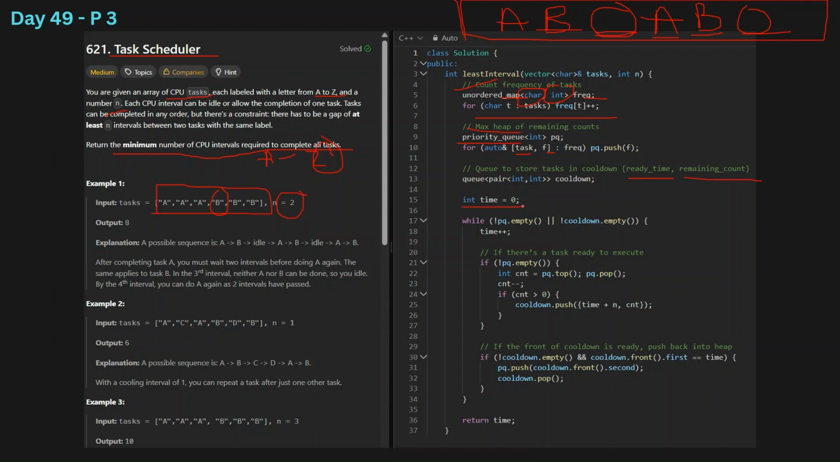Then we set time as 0, and while the heap is not empty or the queue is not empty, we increment the time. If there is a task ready to execute, while the heap is not empty, we define count as the top of the heap and we pop from the heap. We decrement the count, and if the count is greater than 0, we push into the queue, right? And also we push time plus n. So if the current time is 1 and n is 2, 3 will be pushed alongside the count, right? So 3 is the time when it will be ready to push into the heap.